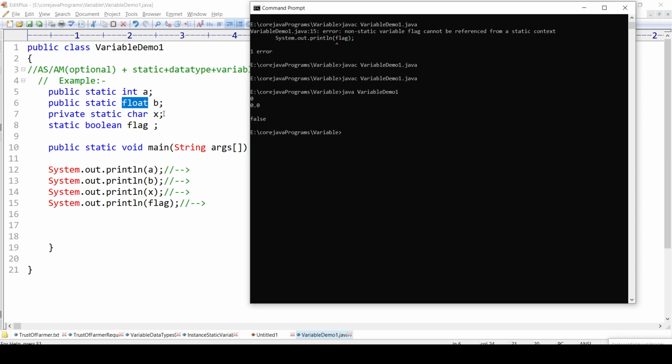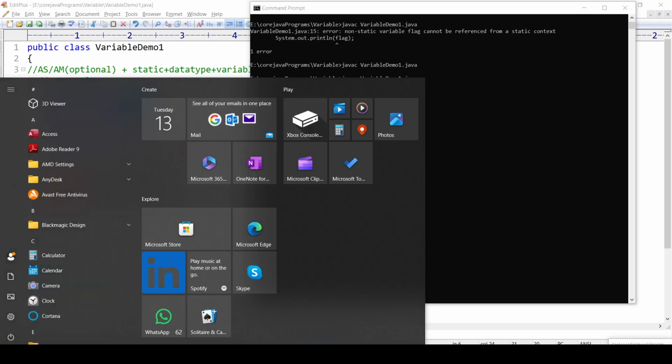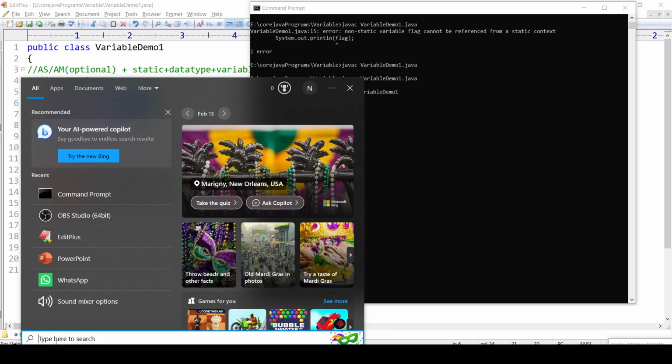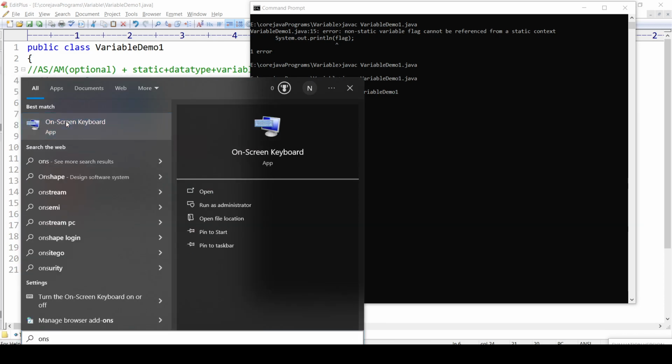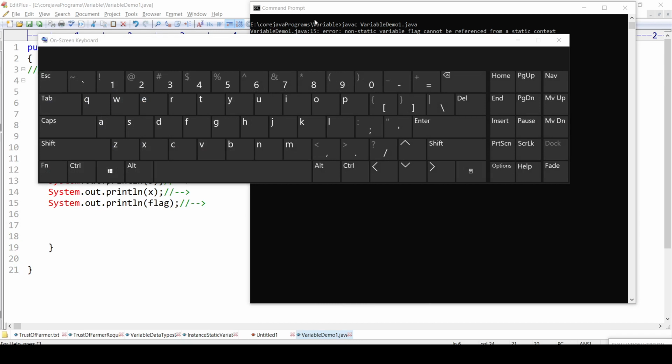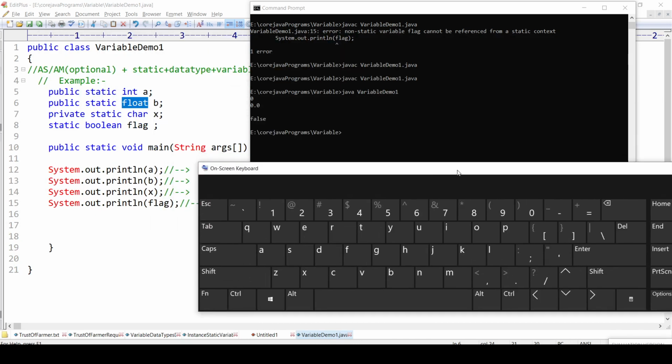Okay, next line, line number 7. Okay, but no output is there. No, there is an output. If you closely check your keyboard, let me open the on-screen keyboard. Where is the search? Yes. On-screen keyboard. Okay, I have opened the on-screen keyboard.